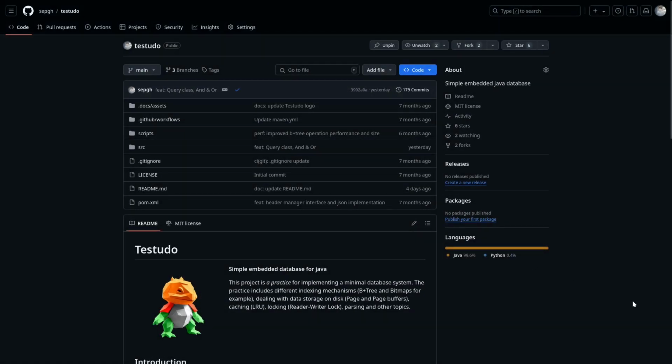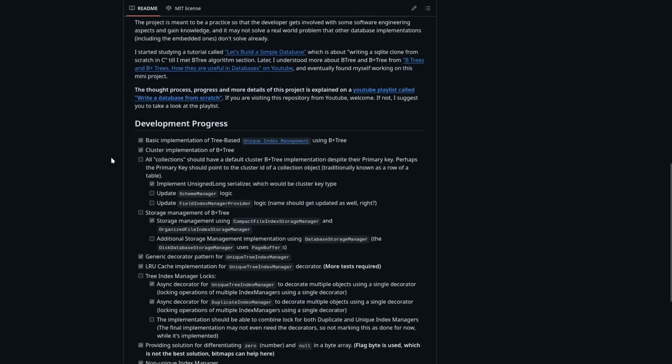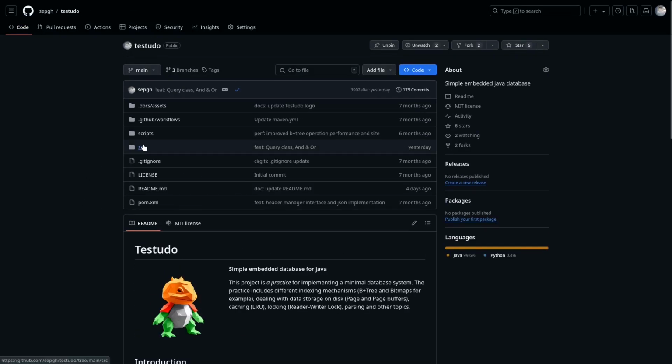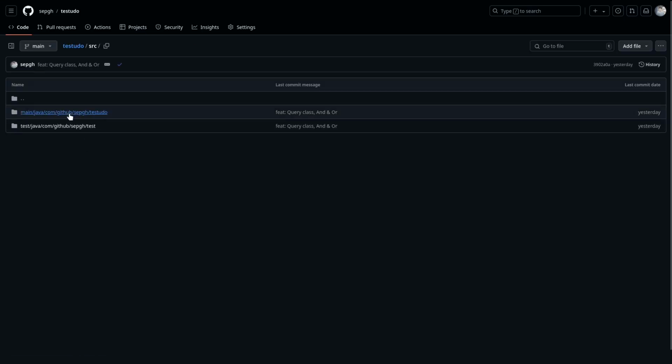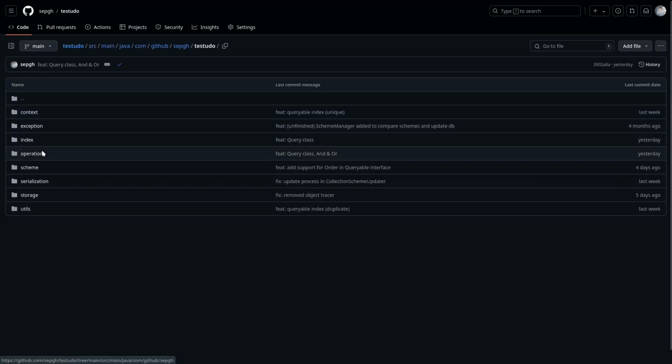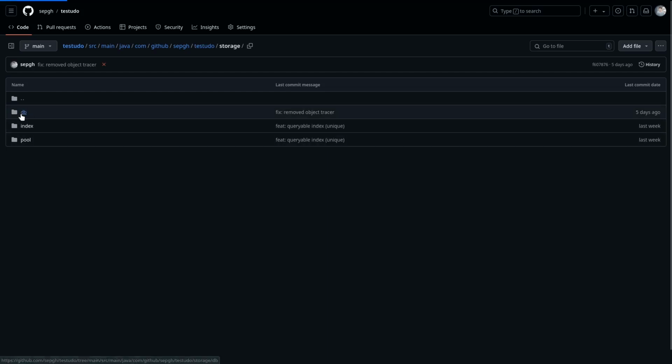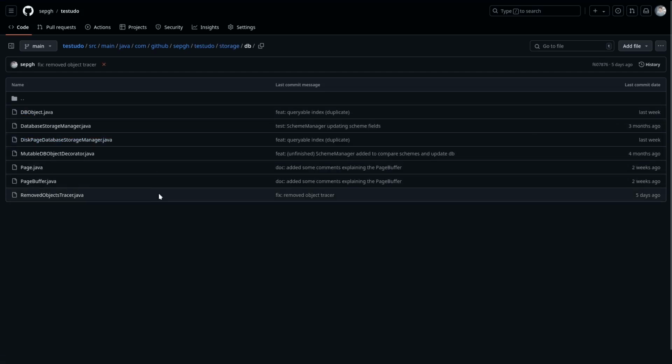If you want to see the current state of my page buffer implementation, check the repository. You can head to the storage package, then to the DB package, and you can find classes such as page, page buffer, and DB object. The link to the repository is in the description. As always, remember that the project is still ongoing and there may be some issues in the code. If you spot one, open an issue on GitHub.